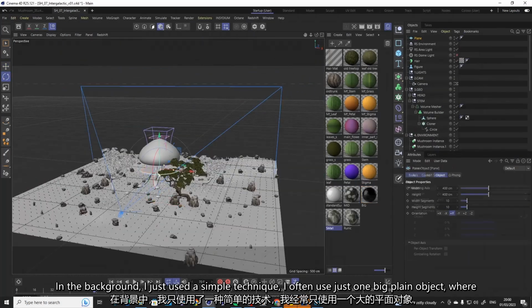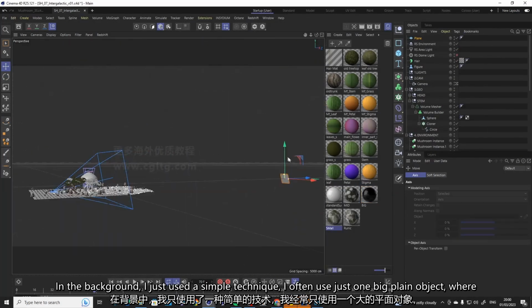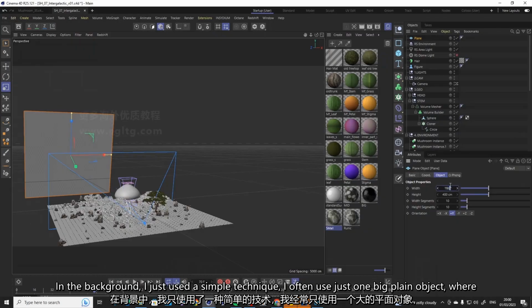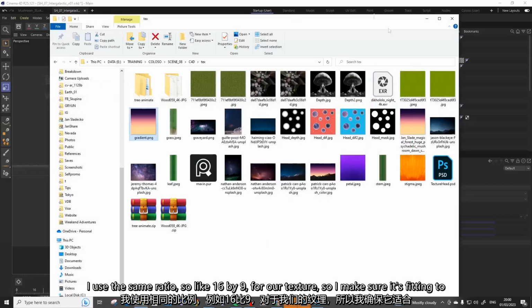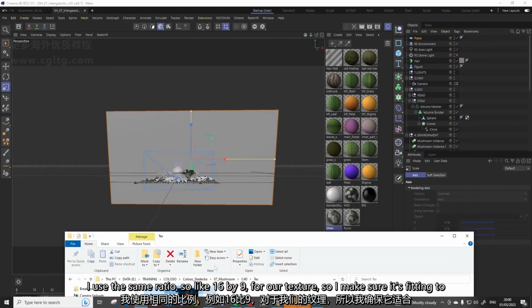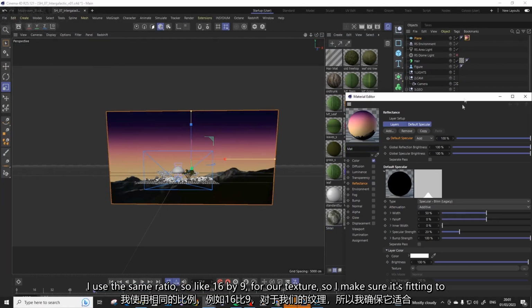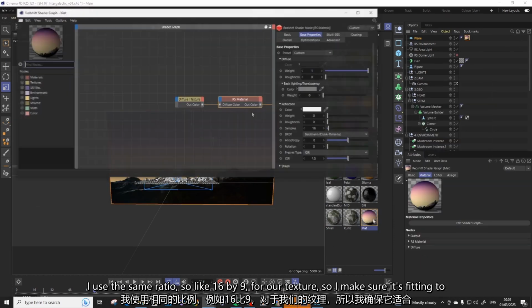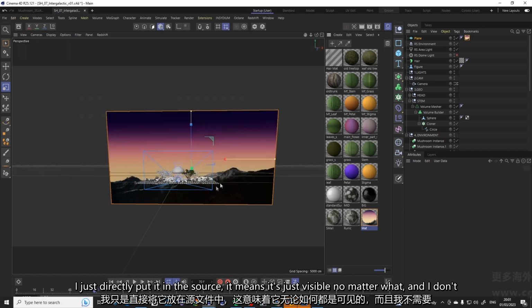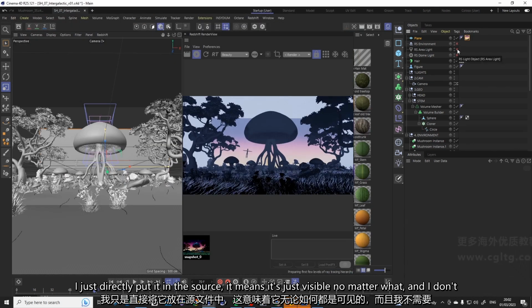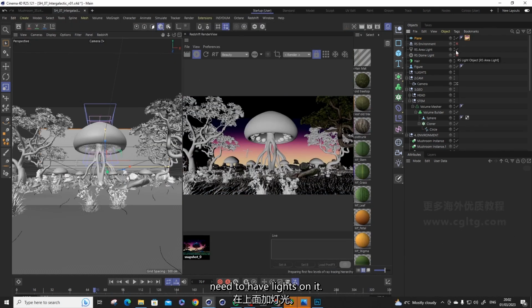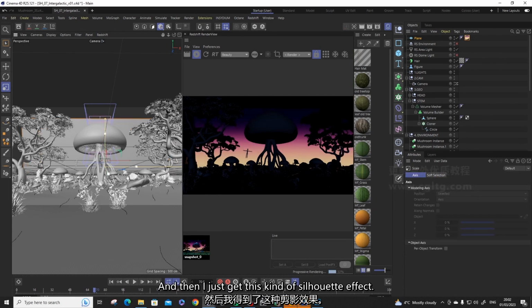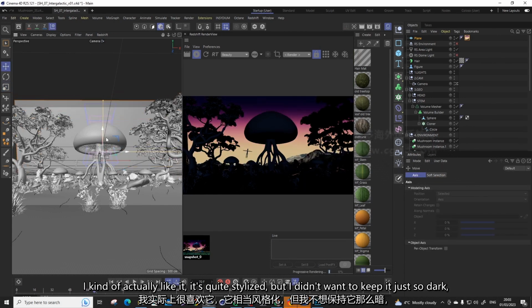In the background, I just use a simple technique that is often used: one big plane object, where I use the same ratio, 16:9, for our texture. So I make sure it's fitting what I had in Photoshop, and just directly put it in the source. It means it's visible no matter what, and I don't need to have lights on it. And then I get this kind of silhouette effect. I actually like it.